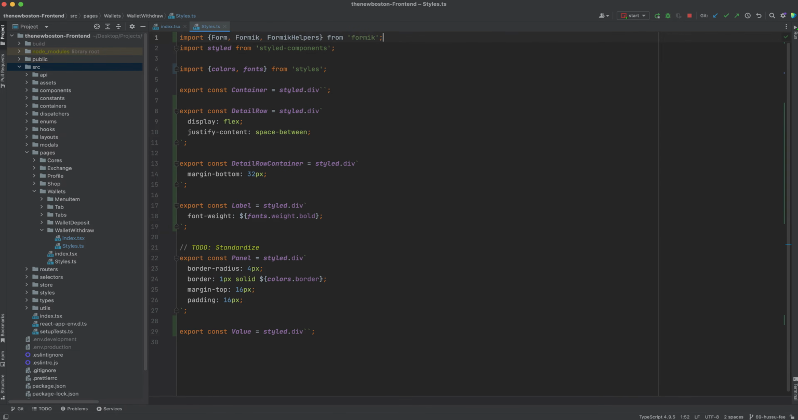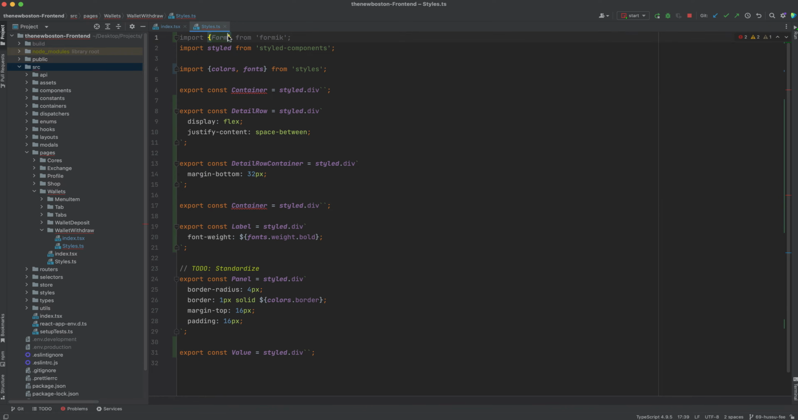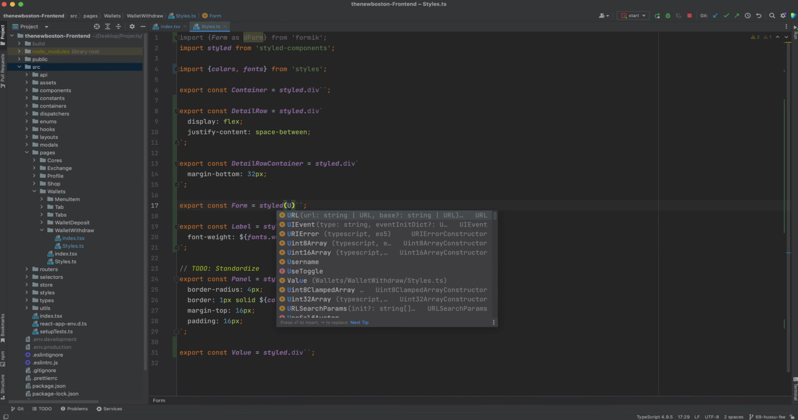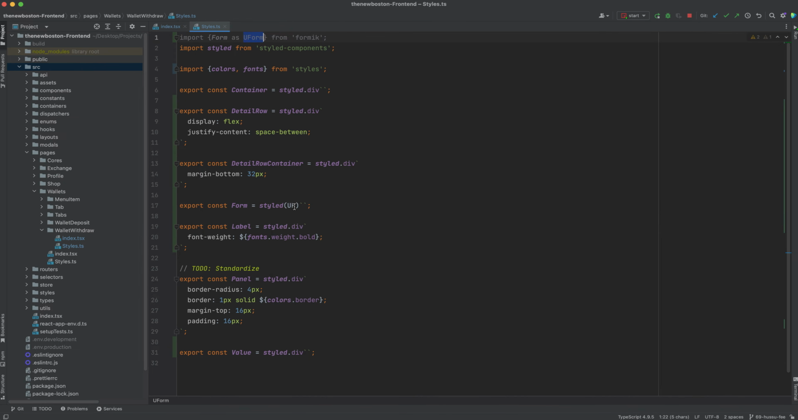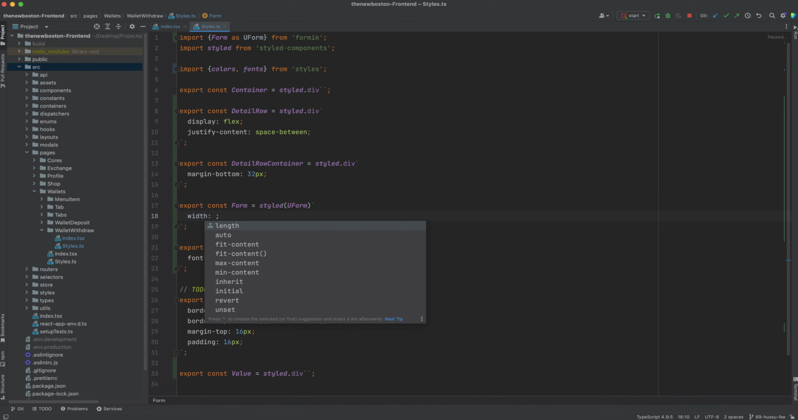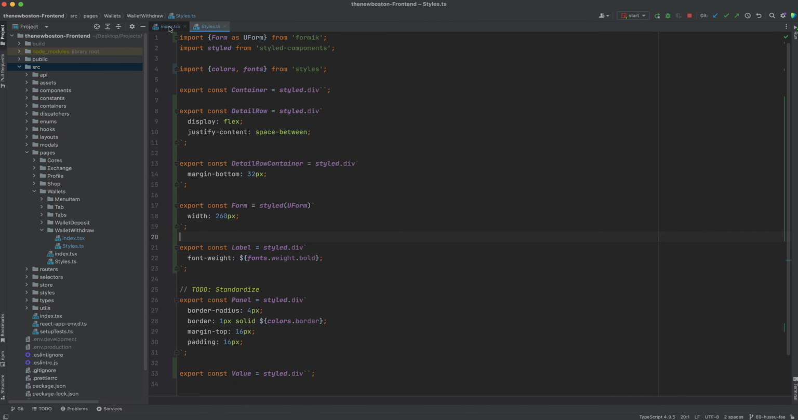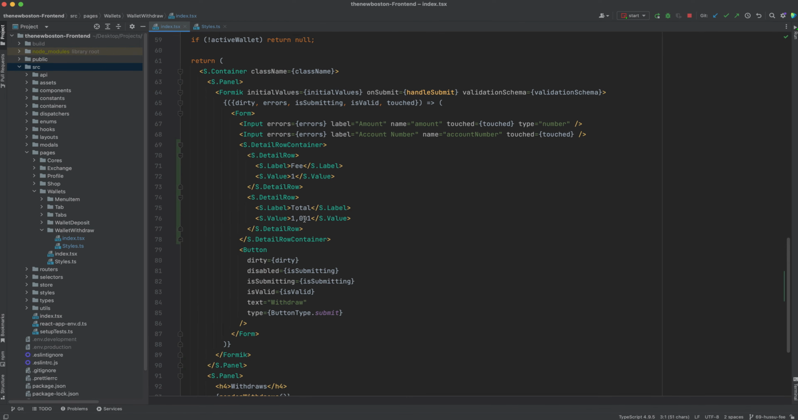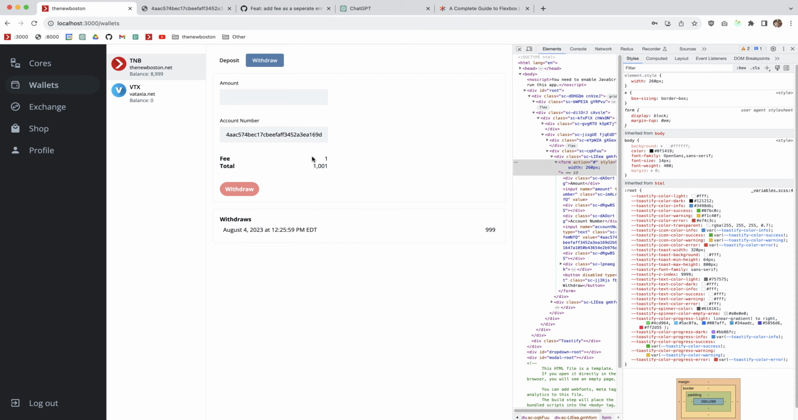So import form, and then what we're gonna do, import form is unstyled form, and then we're gonna rename this to form, and then we're gonna say form is a styled version of our unstyled form, and then what we'll say is a width of 260 pixels. And since the detail row container is within the form, then it'll shrink to the same width as that.